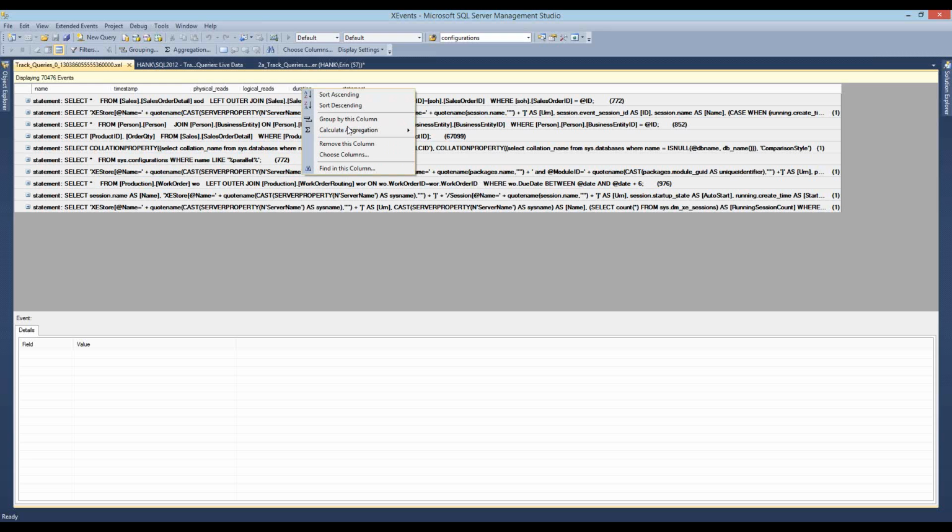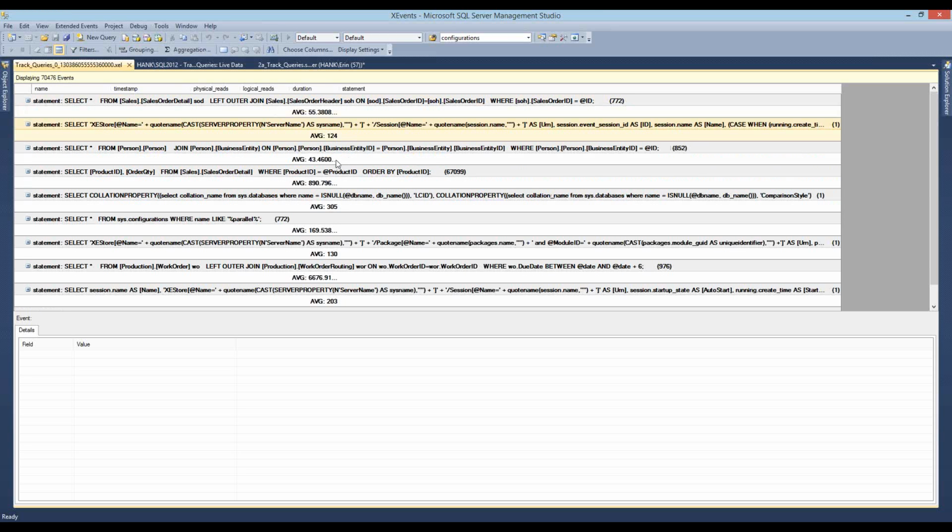And then the other thing I can do is aggregations within here. If I wanted to calculate an average duration, I can do that, and it shows me my average duration. Or perhaps I wanted to look at physical reads, and I'm going to calculate the aggregation here for the max. Actually there were no physical reads. Everything's sitting in memory. Let's try it over here for logical reads. I can get more information in here in the UI than I could with Profiler.